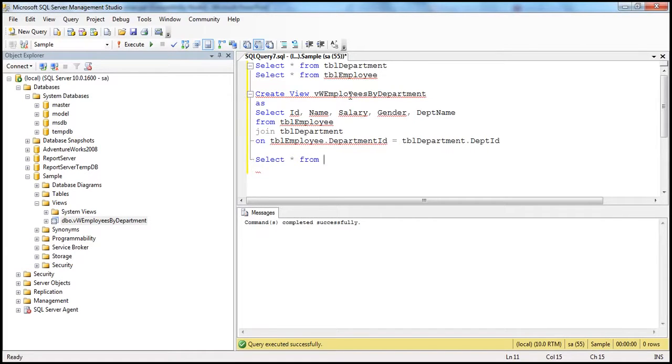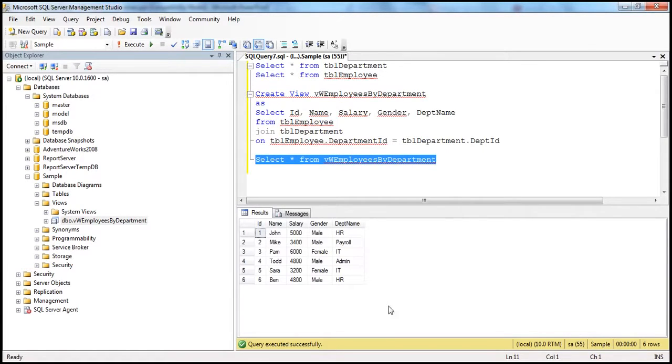So what's our view? vwEmployeesByDepartment. Paste that, F5. So I am treating this view like a table. When you execute this select query, what actually happens is the database engine knows that this view is getting its data from the tblEmployee and tblDepartment tables. So for this view, these two tables are the underlying tables or base tables.